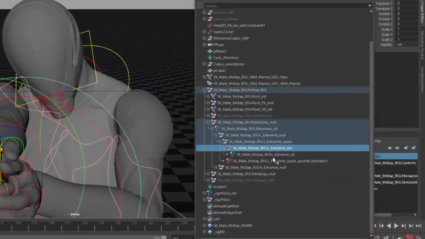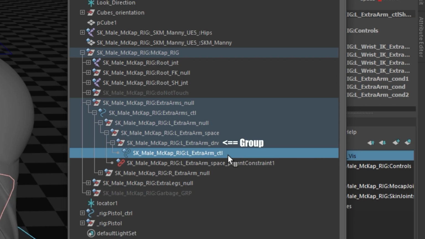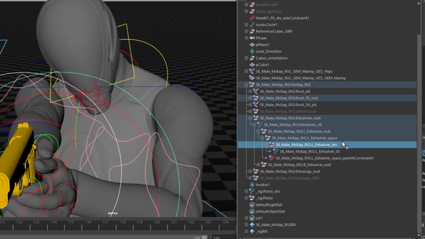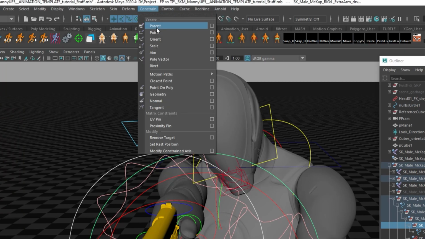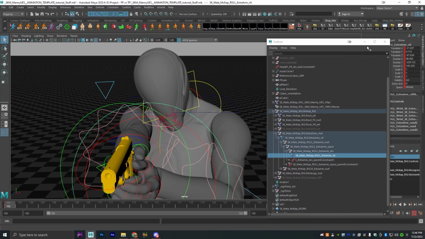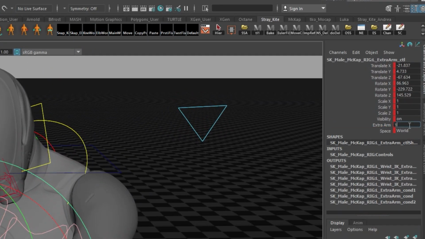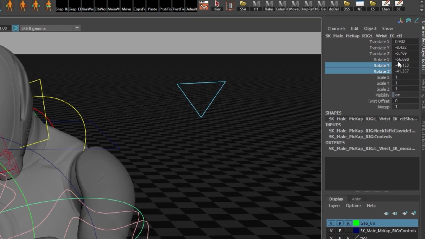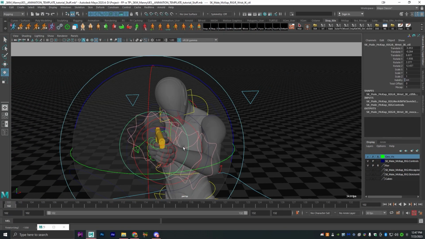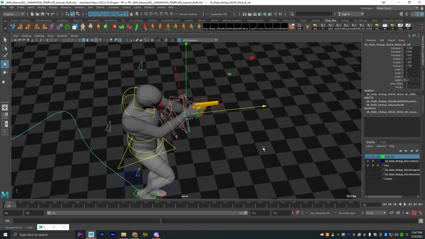So we always want to parent to the group, because that way we can still control the main control if we need to. We select the right hand and we parent constrain it to the group of the extra arm, and we enable the extra arm by putting it to the value of 1 here, and then just deleting the animation of the main control. And there we go, we have the gun connected to both hands.